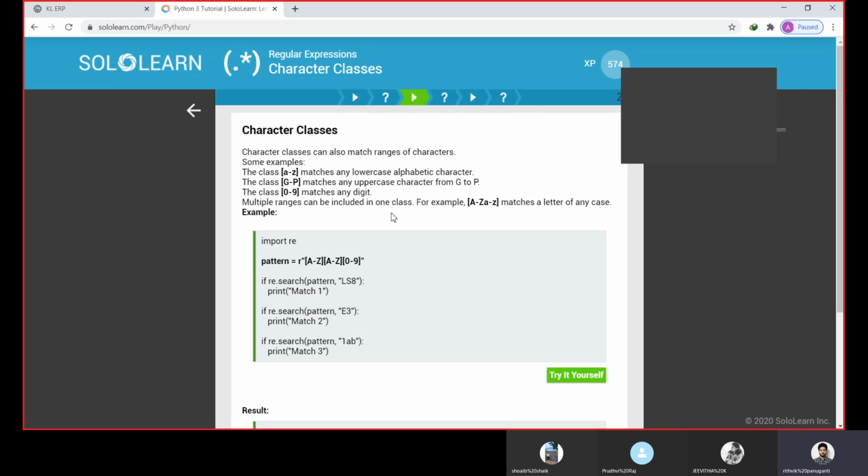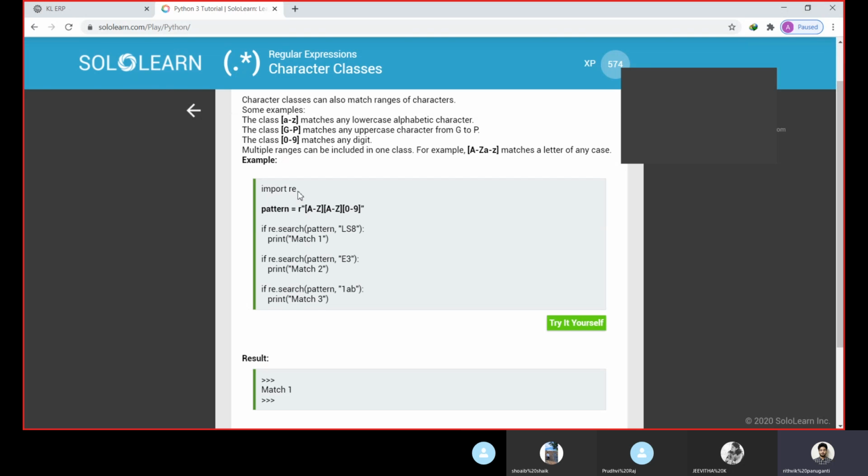Multiple ranges can also be included. At a time, if we are giving a pattern of both capital A and lowercase a, and you want to match these, we can directly put two ranges in the same character class. This is the uppercase A to Z and this is the lowercase a to z. In this form also we can declare our character class. So this is an example program. Import re, we're importing the regular expression module. This is the pattern we have given. This is the expression.